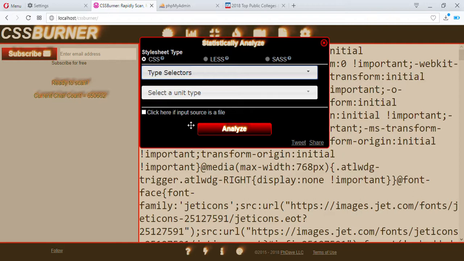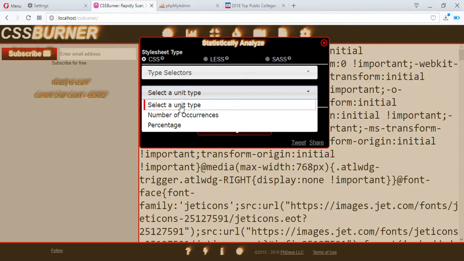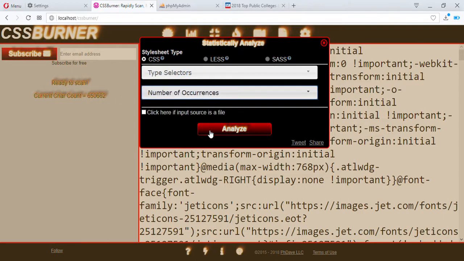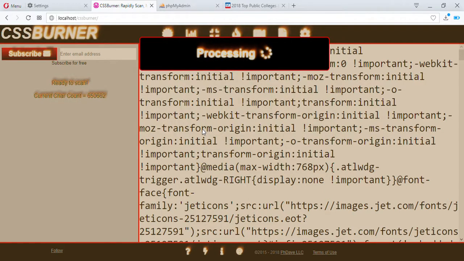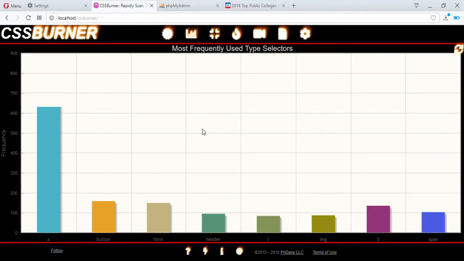So I already have a style sheet that is pasted into the text area. It's 650,000 bytes roughly. And let's count the number of occurrences of type selectors. And let's analyze this. Okay, within a fraction of a second, we see that there are a variety of type selectors used here. Now, because the bar graph only has so much room, you're not going to see all of them, so I've capped the maximum at 8.